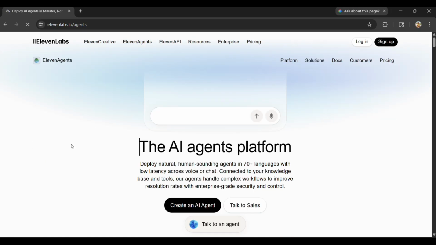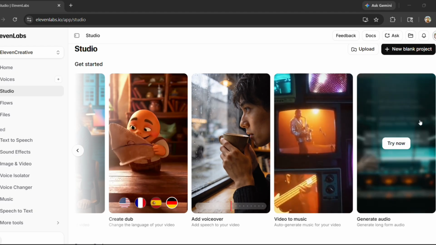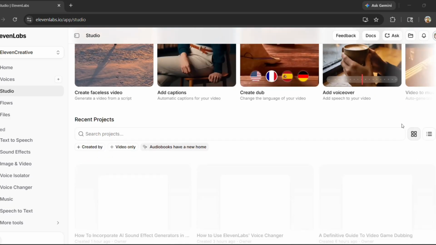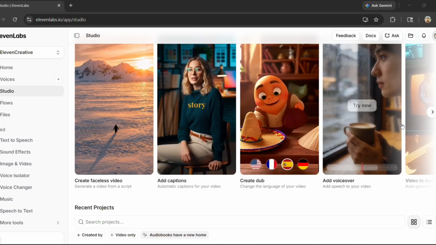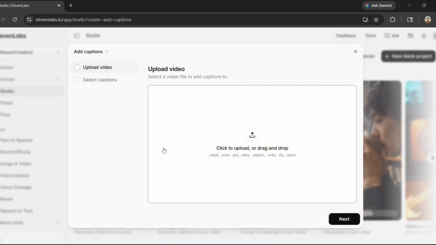In today's video, I'm going to show you how to use ElevenLabs Dubbing Studio to translate and dub your videos into multiple languages using AI. If you're a content creator and want to reach a global audience, this tool can seriously level up your game.